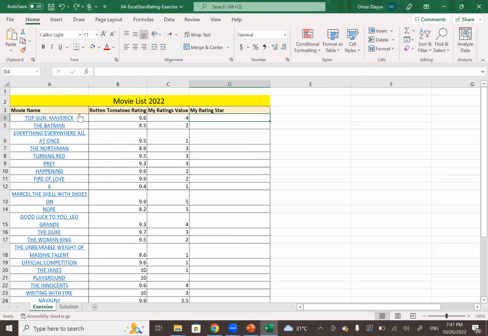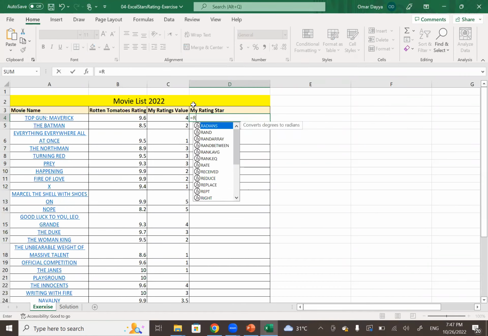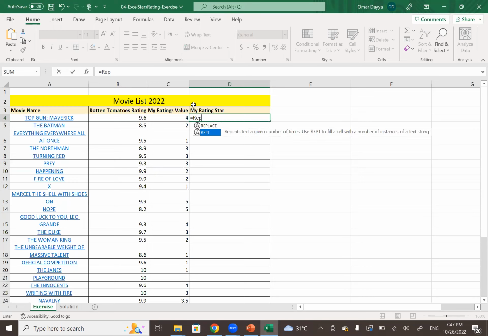So this is my movies list. This is Rotten Tomatoes rating, and this is my rating. So my star would look something like this. So this column will be a composition of a formula and an emoji. So it is equal to REPEAT. And as you can see, 2 parameters are given to this formula. Number 1 is the text. So to give it the star text, that would be enclosed between 2 quotes.